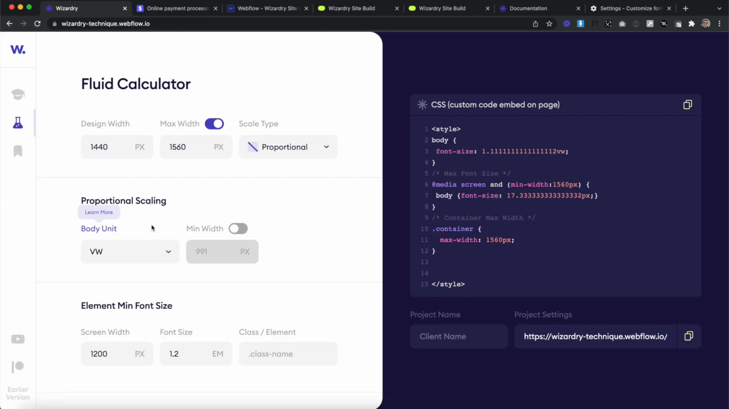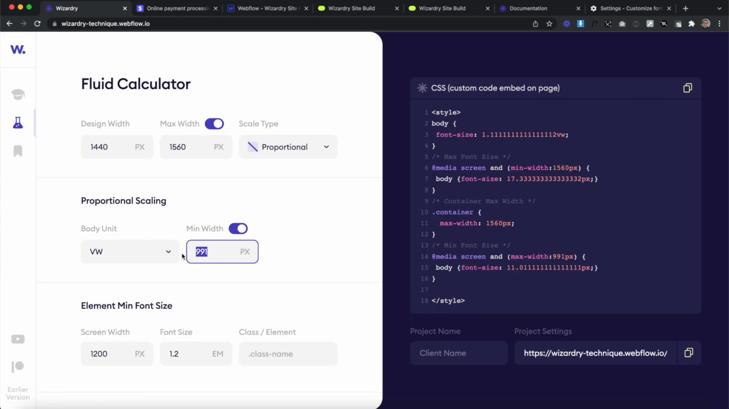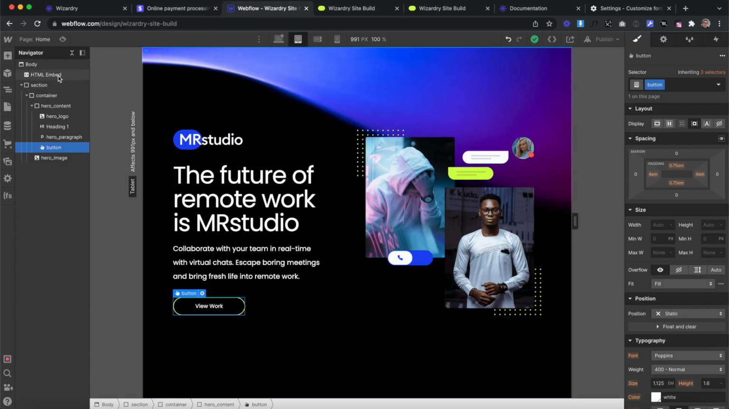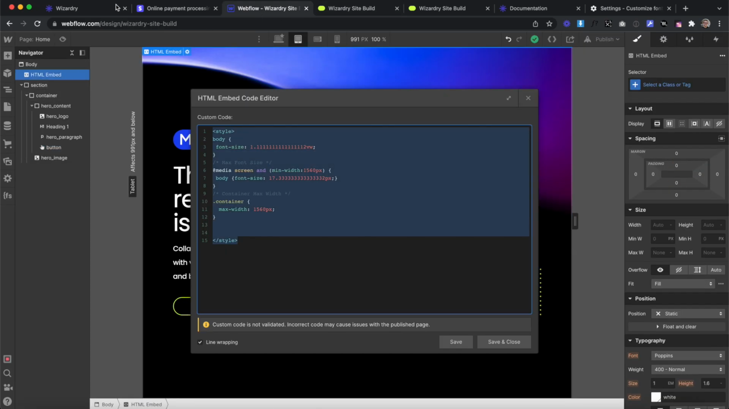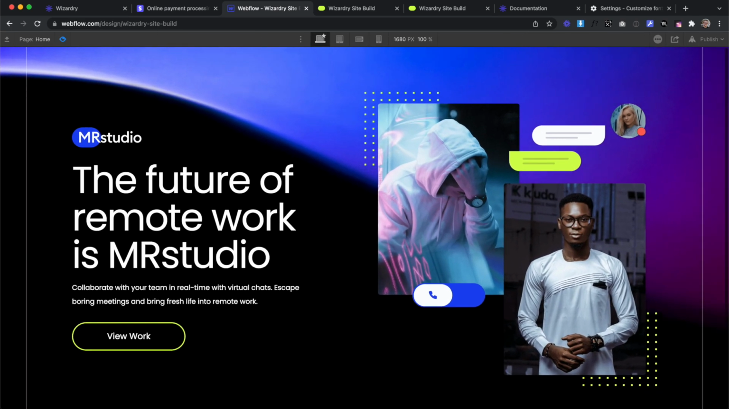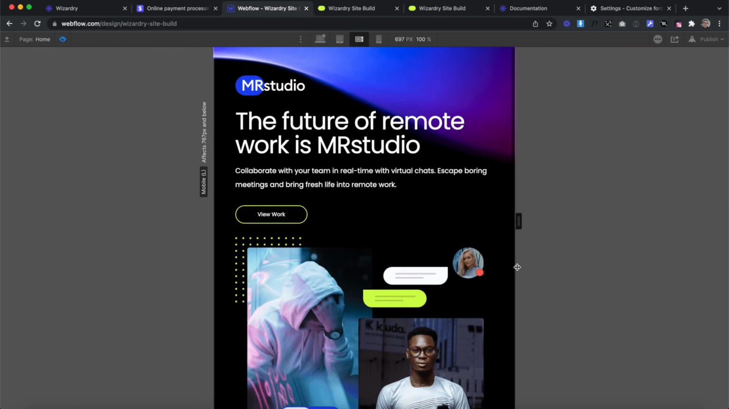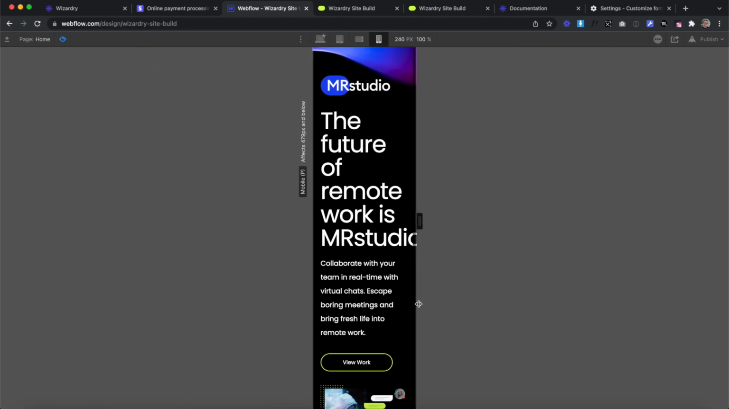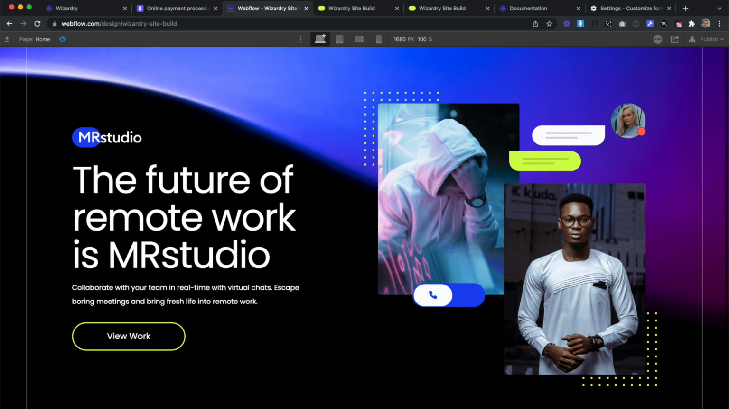So inside the calculator, I can just turn on the min width and it defaults to the tablet breakpoint. So at 991, our body font size will just stop scaling. So we can basically just copy that and head back over to our embed and paste this in. And if we save and preview that, we'll notice on desktop, it's fully fluid. And then on tablet, things basically just start to wrap and it stops scaling, and that's perfect.